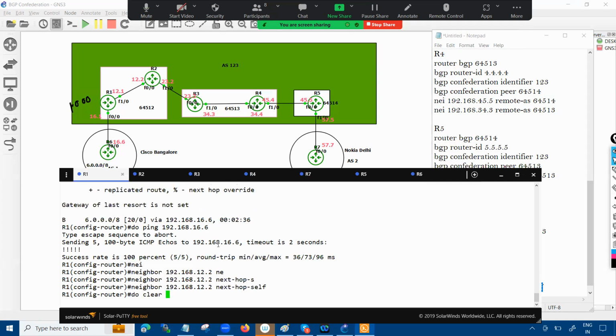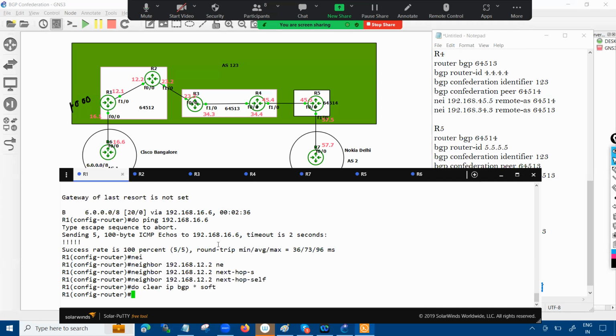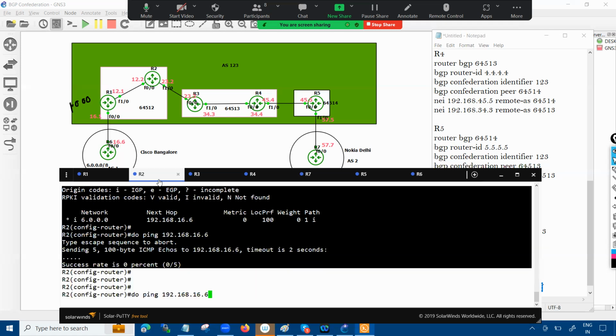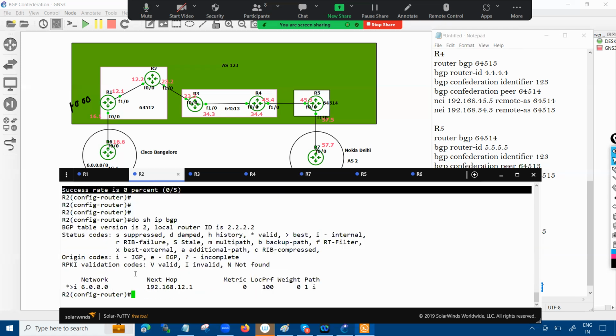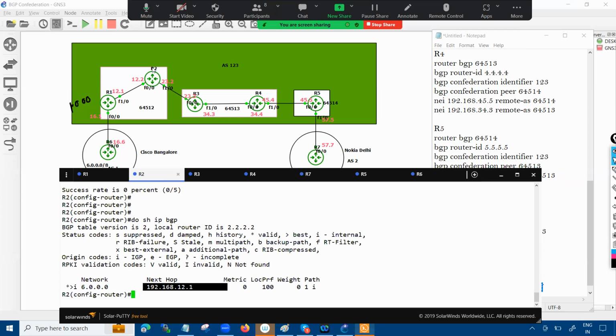Do clear IP BGP, stick, stop. You need to receive the BGP routes. Great. And now if you go into Router 2, here we go. My next hop has changed. Previously it was 16.6. It's now 12.1. And from 12.1, I have a route, so I make this route the best route. Previously it was not.